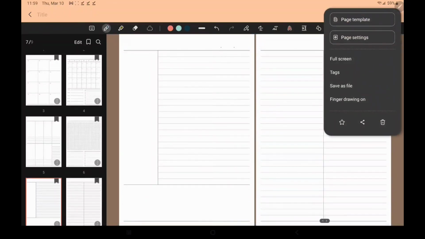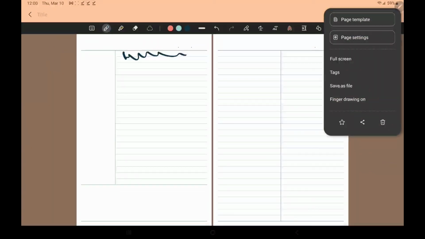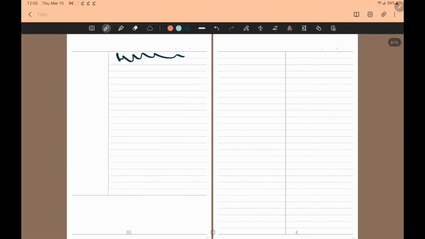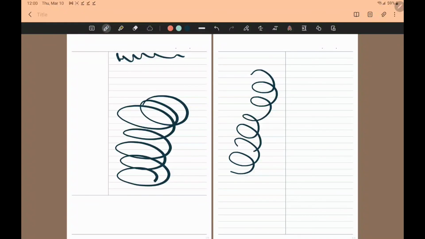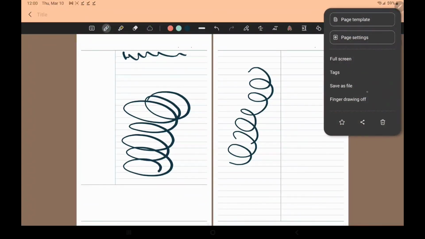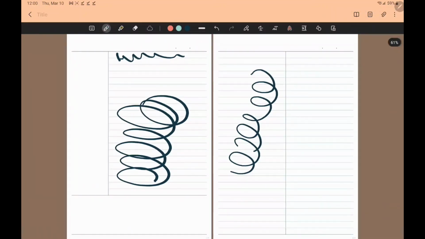And then what do we have next? We can go full screen. Options are limited on full screen, but you still have your toolbar, so you can still do your basic writing, note taking, or whatever it is that you want to do here. And then you can exit out of that, and you can tag it, you can save it, you can turn on your finger draw to where you can write with your finger, or you can write with your stylus. And then you can start, you can share it, you can delete it. So that is everything on the Samsung Notes Annotation app.